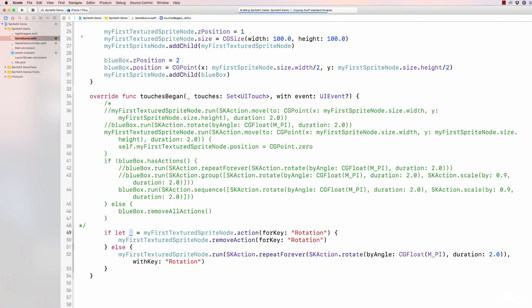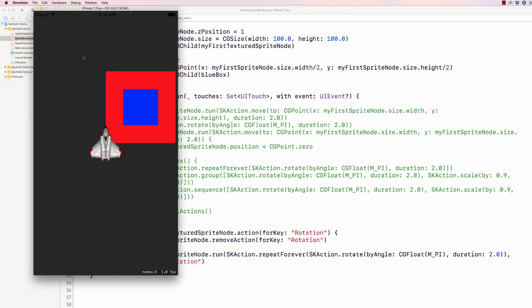Let's do a final test for the actions and see if everything works. Our first click starts the rotation, and the second click should stop it, since our remove action for key call should remove the action. And that's exactly what happens. I can repeat this as many times as I like, of course.